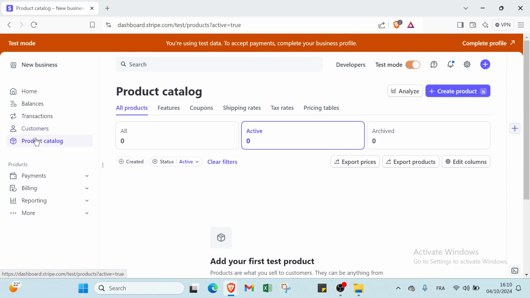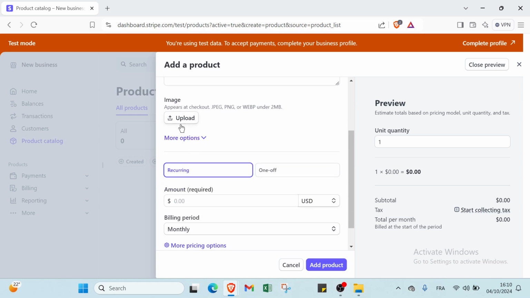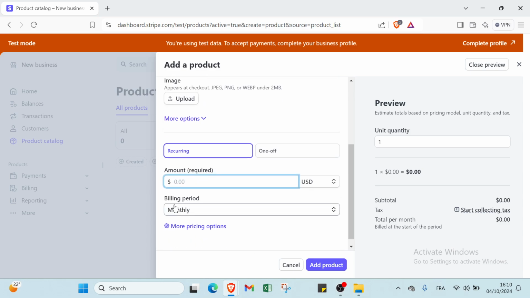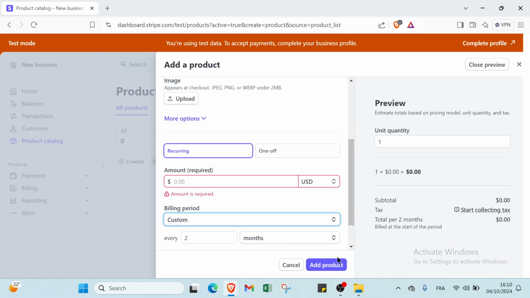Then we have your product catalog. You just have to create the product. Add your first product, as you can see, you write the name, the description, you upload the image, and you write the recurring amount. Also, you have to choose the billing period, such as monthly, weekly, daily, yearly, every 3 months, every 6 months, and then we have custom. Then you add a product, also you select the unit quantity, and you click add product.